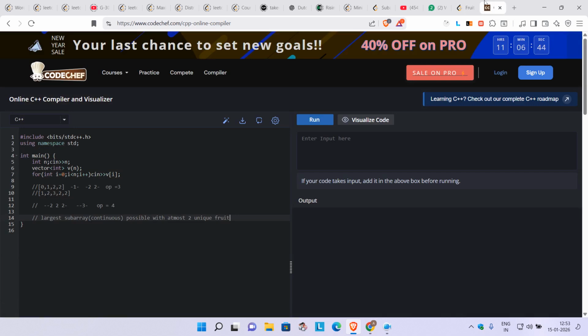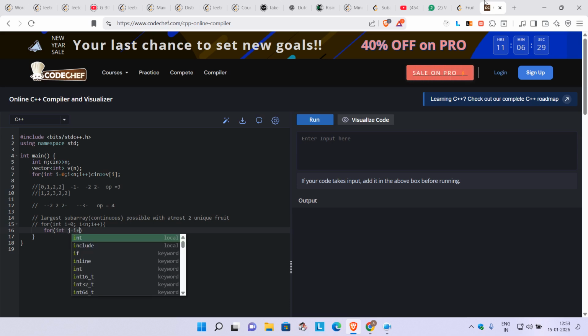Let's see how we optimize this. When we generate subarrays, we simply loop i plus plus, and then initialize our second pointer after this i, j equal to i plus 1, and so on. And now for each subarray we see how many types of unique fruits there are. If there are one or two, it is still okay.